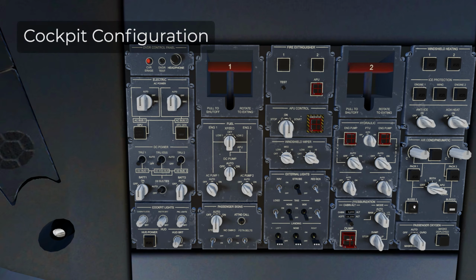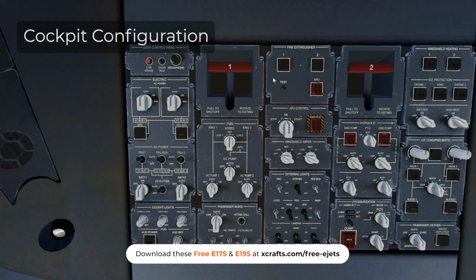Again, you would not do this on the paid E-jets because they would all have that set up correctly. We'll also turn this switch to both, which would not be there on the real E-jets or the paid E-jets. Alright, 12 o'clock everything. We'll turn everything to auto. Generally, just make sure that all switches are in the 12 o'clock position or the on or auto position.